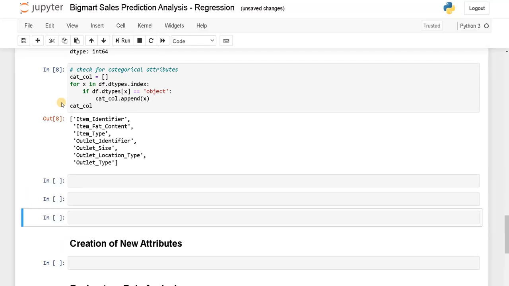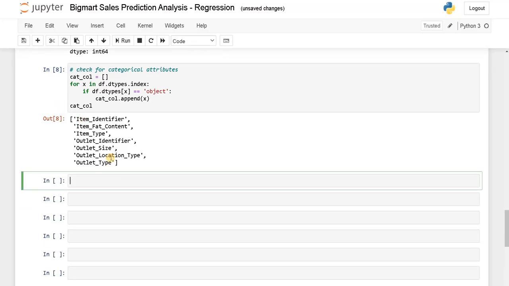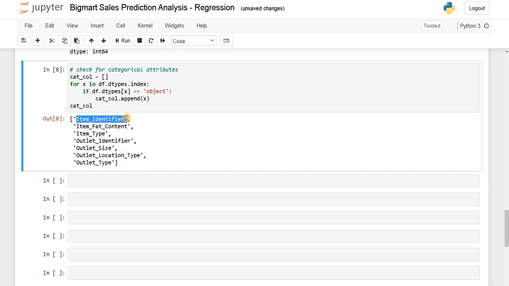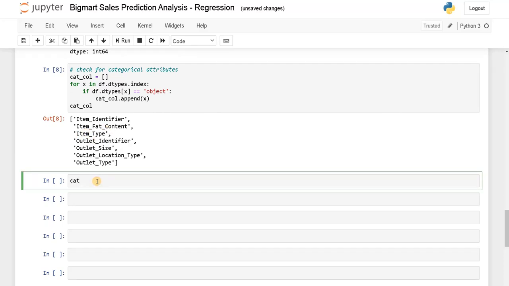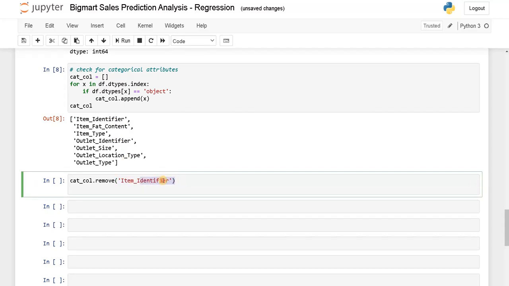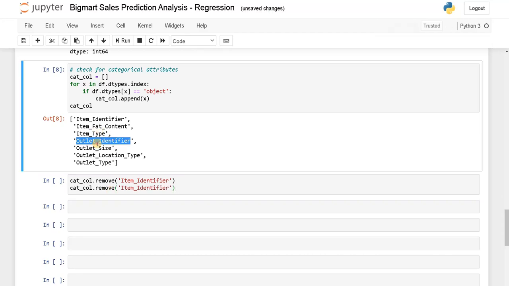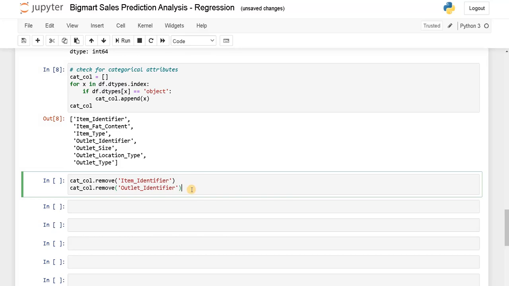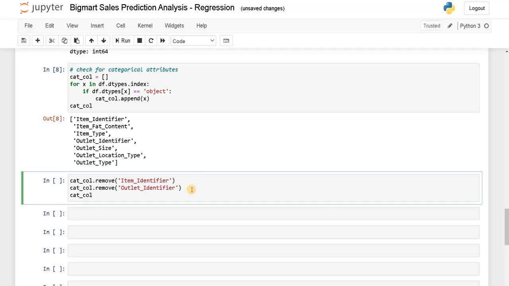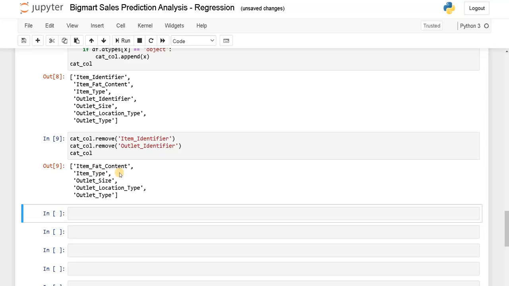Okay, let's leave some space. From these categorical columns, you can see item identifier and outlet identifier is there. We don't need those two, so we will remove that from the list. cat_col.remove, now this item identifier. Similarly, we need to do this for outlet identifier. Outlet identifier. Now let's print it. Now we have the necessary categorical columns.